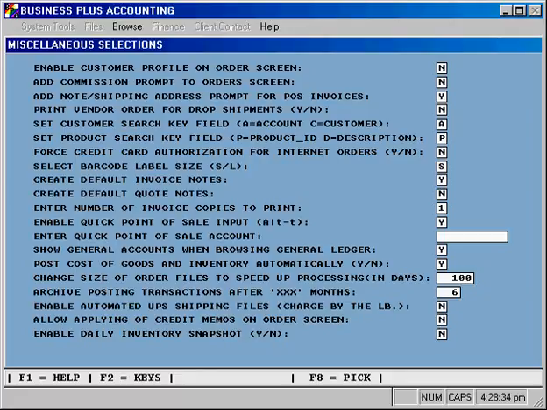And finally, you can have the software take an inventory snapshot every day by selecting yes in this option. You later then have the opportunity to come back and print an inventory snapshot report to show you a snapshot of the beginning inventory for any day that the information was saved on.